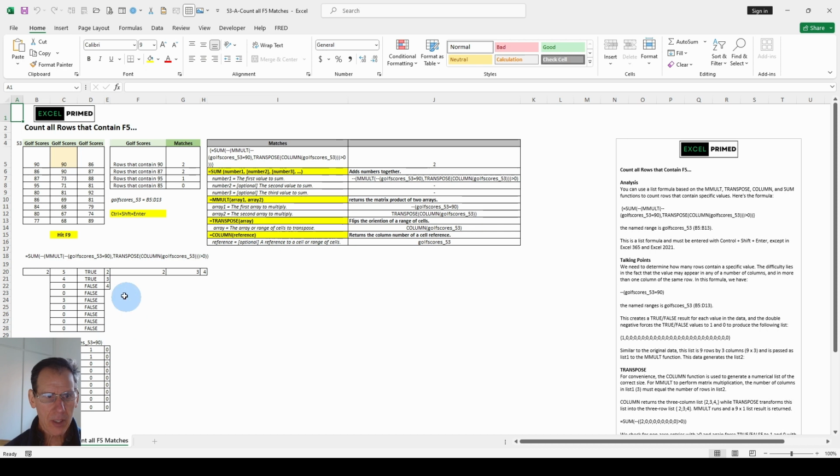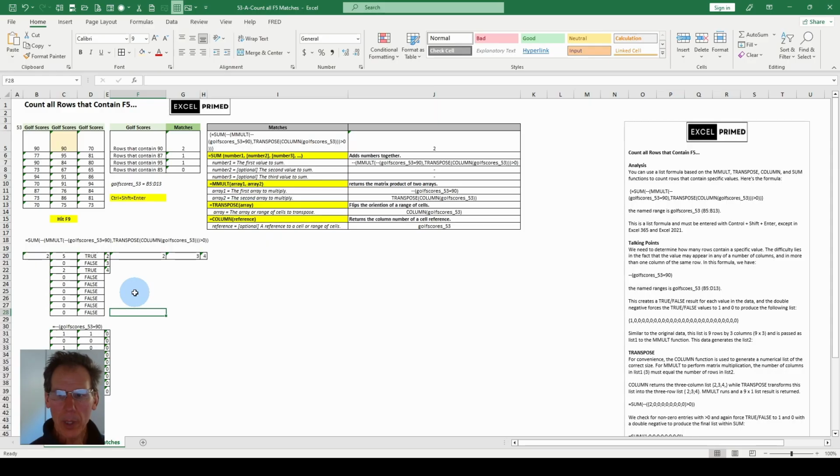Over here is a detailed explanation. I'll walk through how this works. We're going to use SUM, MMULT, TRANSPOSE, and COLUMN to come up with this answer. Where will you use this? I don't have that answer, but getting a solid footing for this MMULT function is the purpose of this video. Let's see what's going on here. Brad Williams, Excel Prime, count all rows that contain F5.